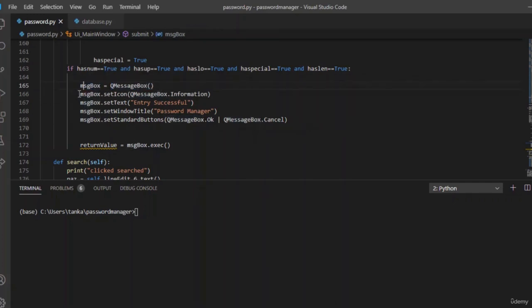After that, we can set an icon called informative. It just creates an icon in the message box that I am going to show after running this application. We are also going to set text because as it passed all these conditions, we should tell the user that it is successful, or else we are also going to write an else statement where we are going to write entry is not successful because you failed to follow this rule.